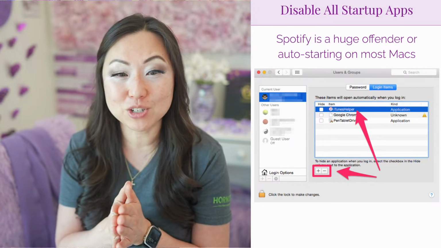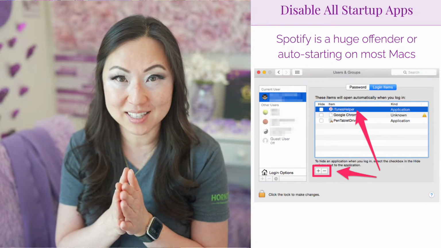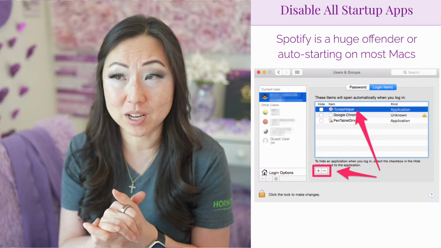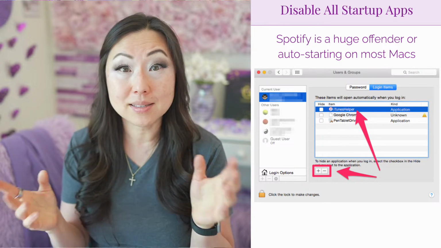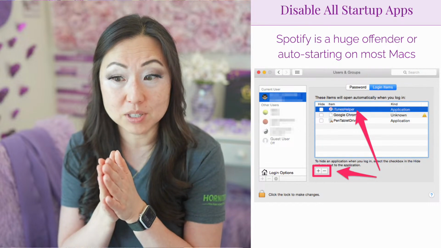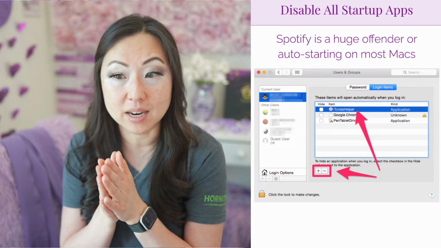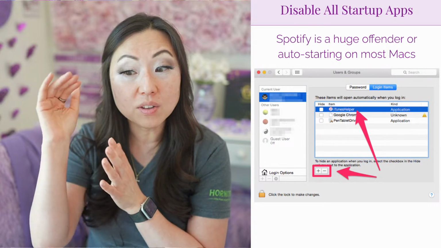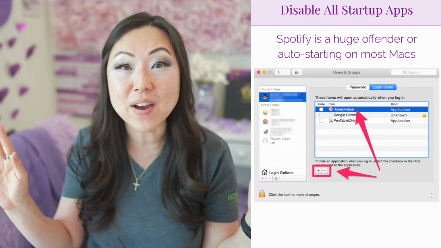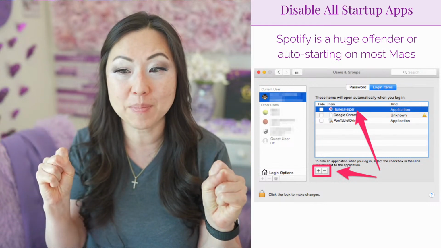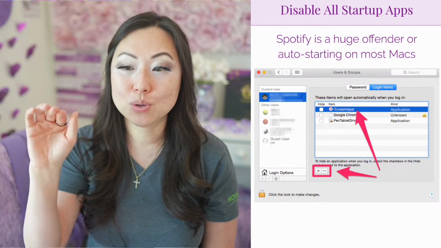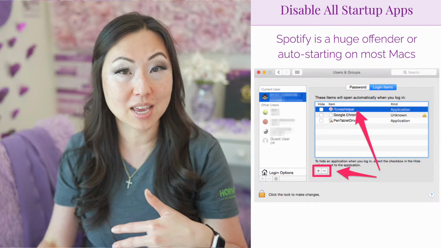If you go into your settings, and I don't know how this works for PC, it's been so many years, I haven't used PC in so long, but it has the same thing. Go into your login items, under users and groups, and then login items, and you're going to see all of these applications that auto start. Spotify used to do this, it would drive me crazy. All you have to do is hit the negative button to delete everything in your login items.